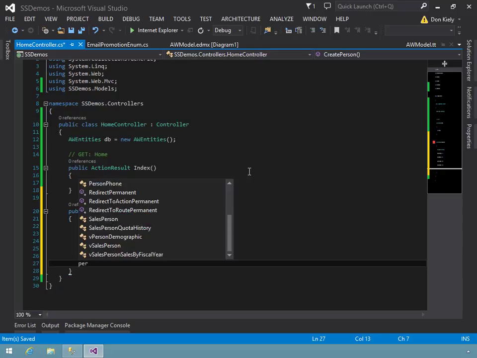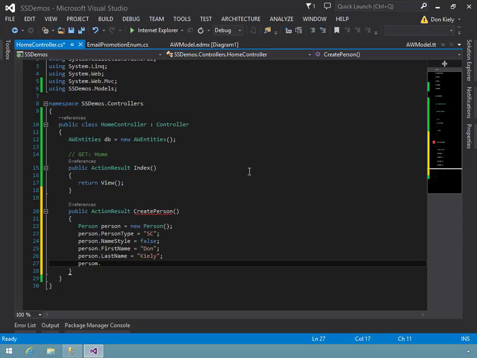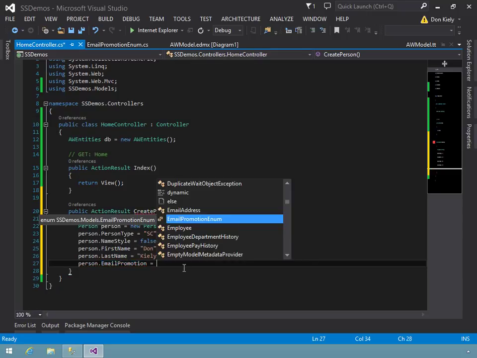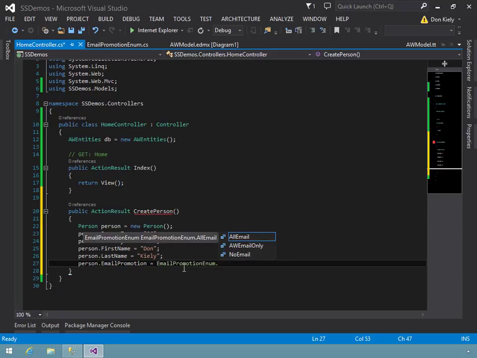And then I'm going to set the email promotion. Now, first of all, notice that it's an ICollection of email addresses. Whoops. Email promotion, select that one, is an email promotion enum is the type on that. Okay, I'll hit tab, and I'll select enter, and it's prompting me. It sees that there's an enum. It's a data type enum, so all I have to do is press period, and I get those 3 different values.